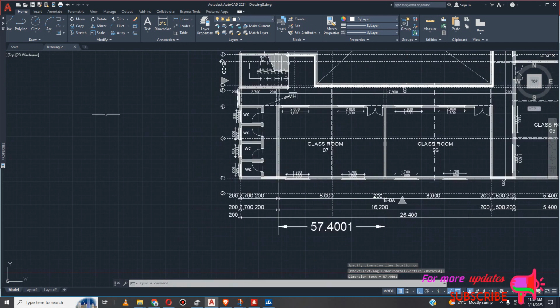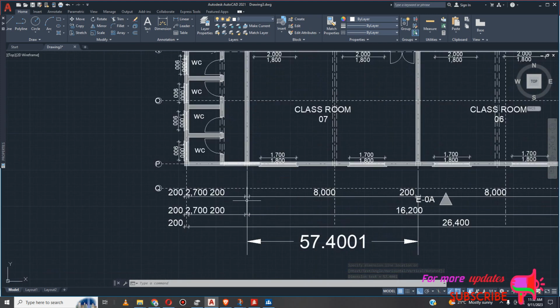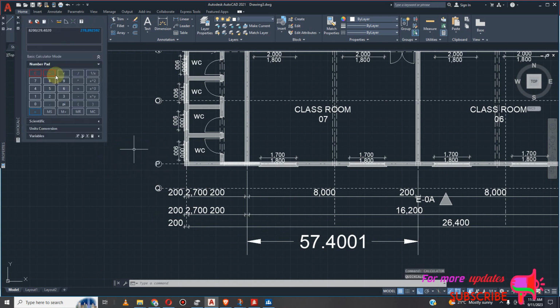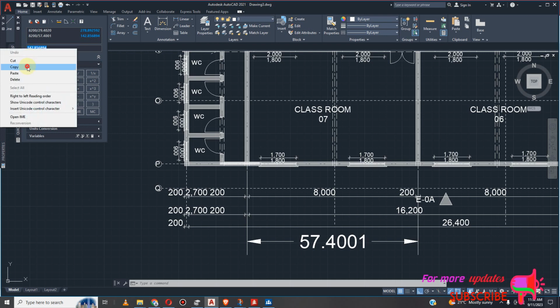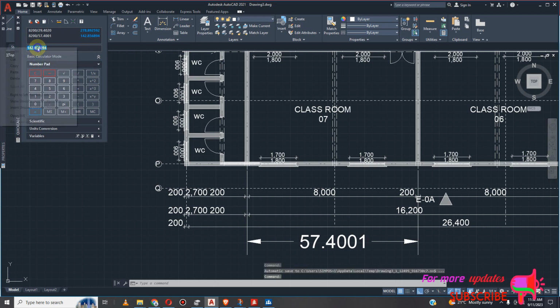To find the scale, we'll divide 8,200 by this. So calculator, 8,000 plus 100 plus 100, that is 8,200, over 57.4001. Then equals. So this here is my scale. I will copy the scale.